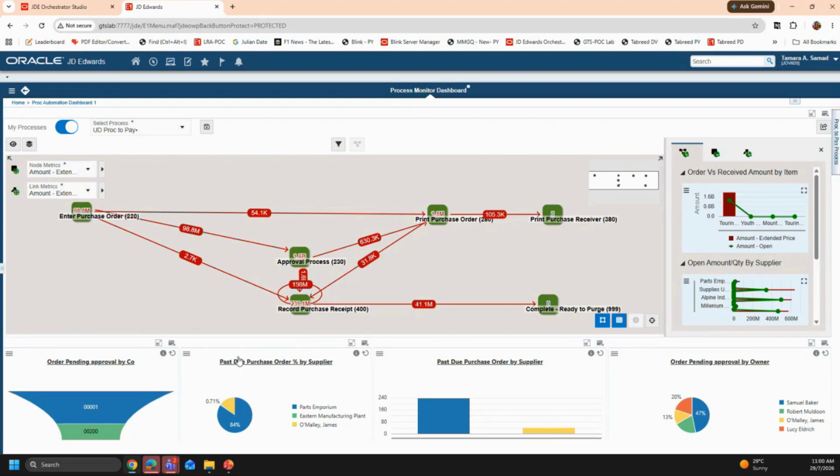Another use of this process modeler might be, as you can see here, because this is a demo instance, my cycle: I create my purchase order, I approve my orders, I print them, I receive them, I print the purchase receiving document, and this is how my cycle completes. It's one flow of events. But over here, I can see that I have different flows of events.